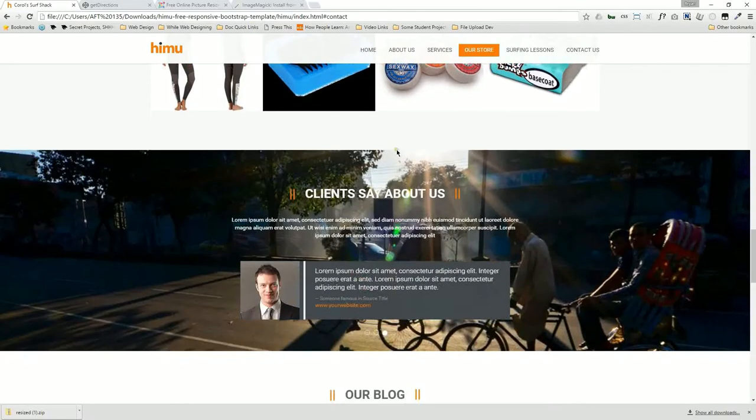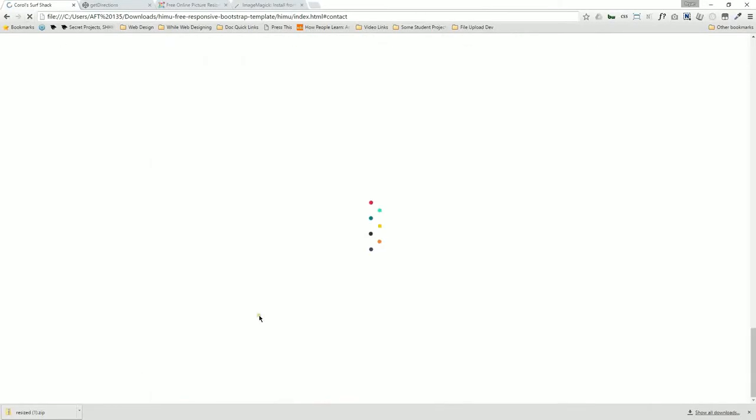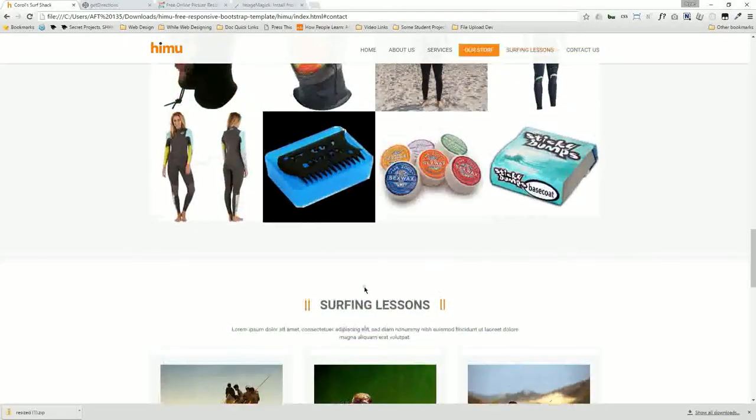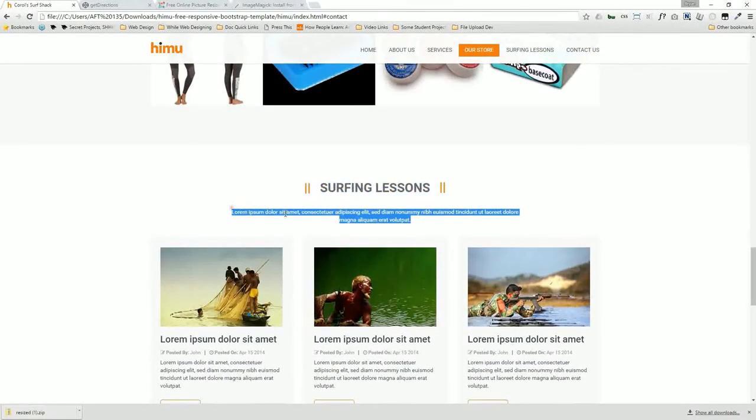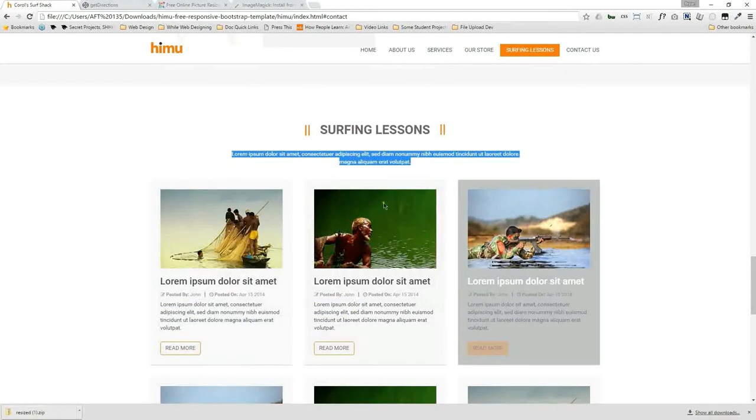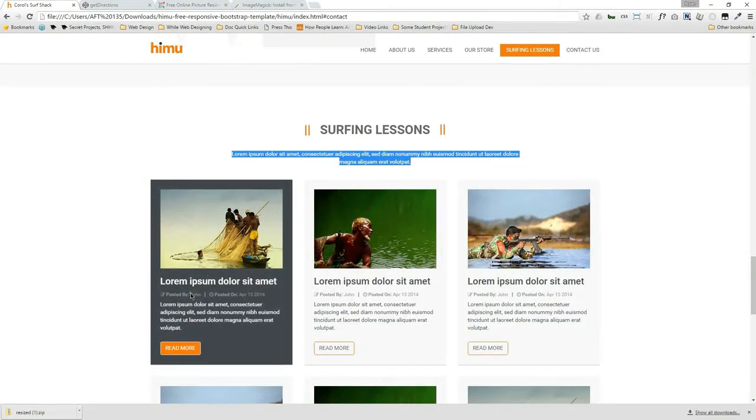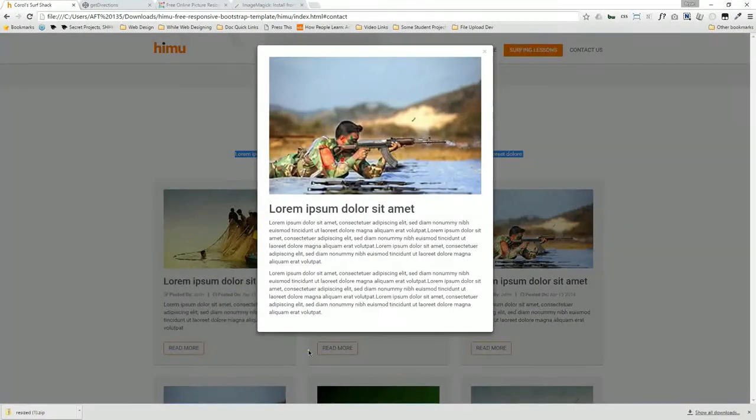So you can load that up there. I'll refresh just so you can see the current phase. There's our surfing lessons, and underneath it, that little lorem ipsum blob. And then here you've got these panels. You've got an image, a title, all the metadata, and a read more button. When you click the read more, you get more text.